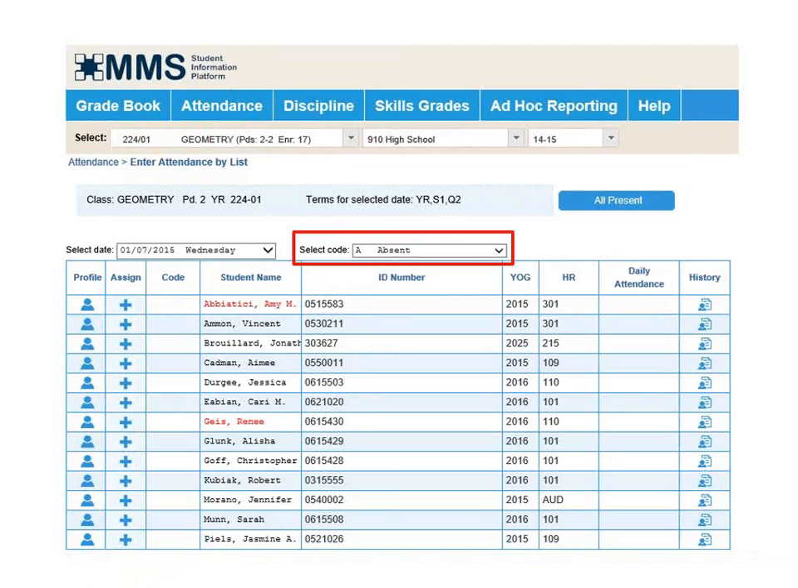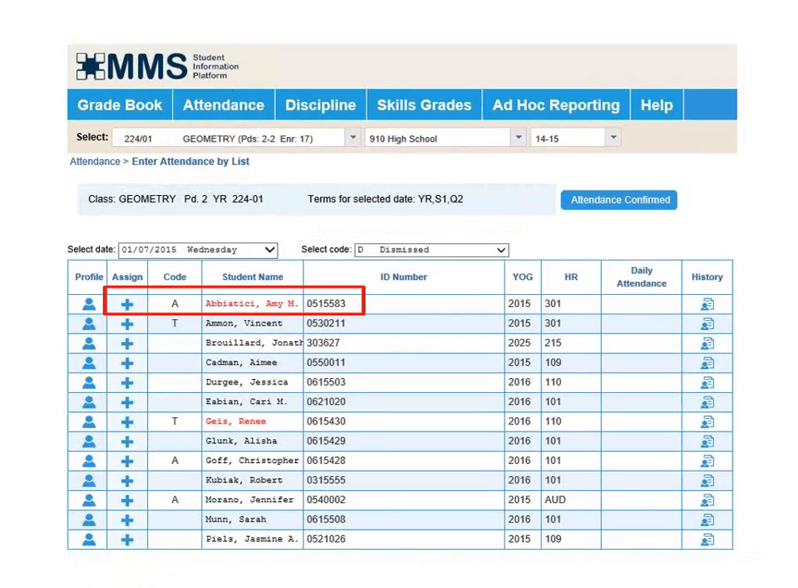And then all the teacher has to do is choose the attendance code to assign to students using the select code dropdown, like A for absent, T for tardy, and then add the code to each student it applies to, like all the students who are absent that day or for a class period. So the teacher just clicks on the blue plus sign right next to the student's name, and then that code is added to the student?